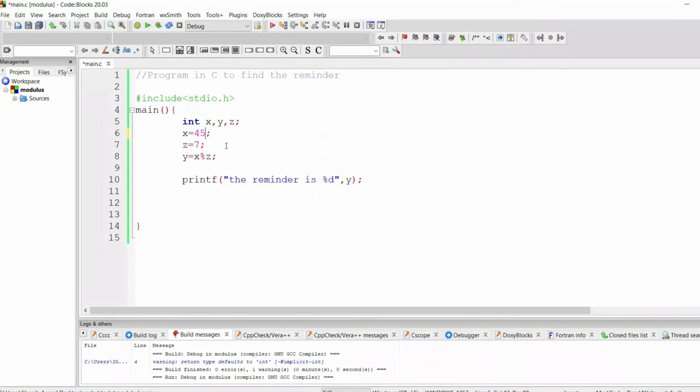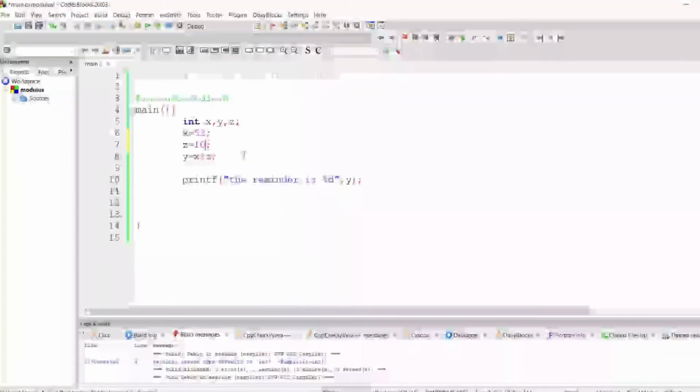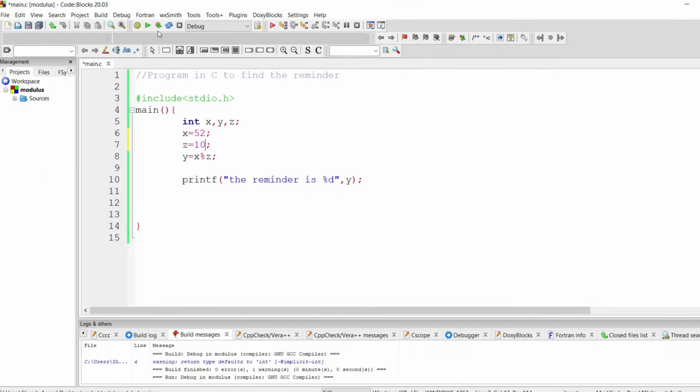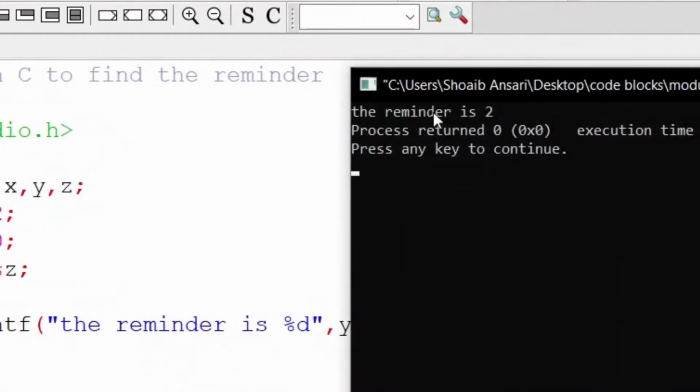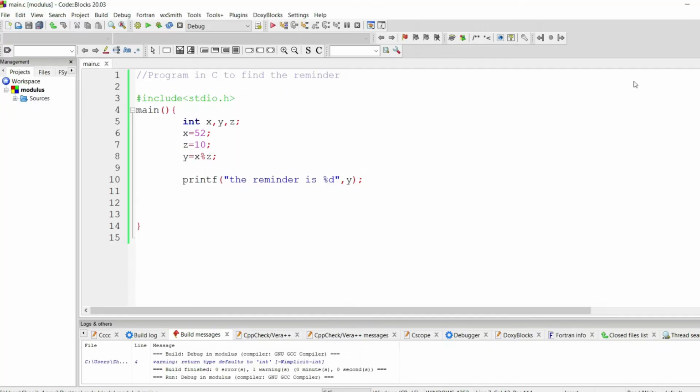Okay, now let me just change the values. Okay, let me type in here 52 and here as 10. Okay, now clearly we can see the answer must be 2. Okay, now let me just run the program, and here as we can see the remainder is 2. Okay, so this is the way how you can find the remainder.